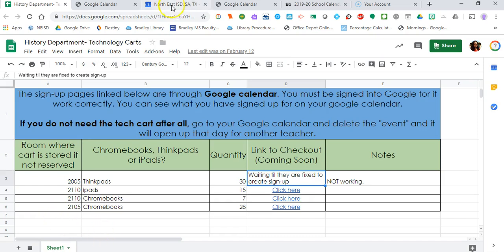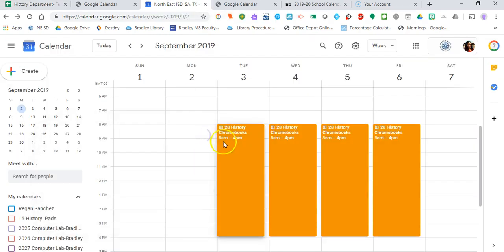Again, if someone has already booked it and they change their mind, they don't need it, they need to delete it from their personal calendar, and then it'll open up that day for someone else.